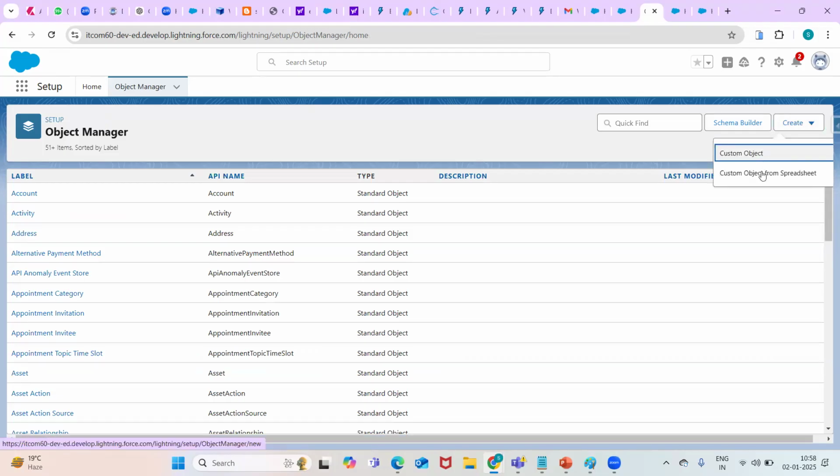See here, two options. One is custom object and the second one is custom object from spreadsheet. This is a new thing. They introduced it almost 2 years back, in 2021. Why?